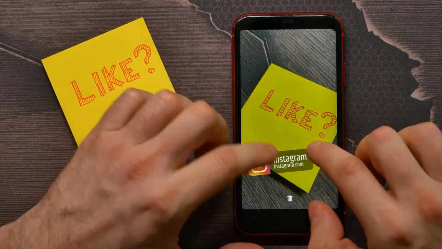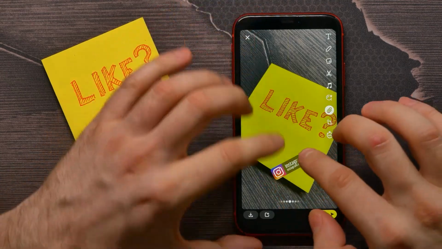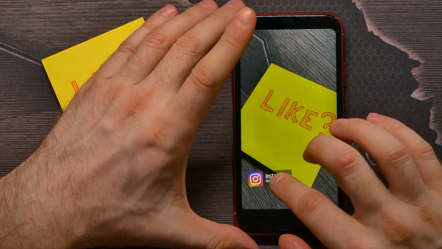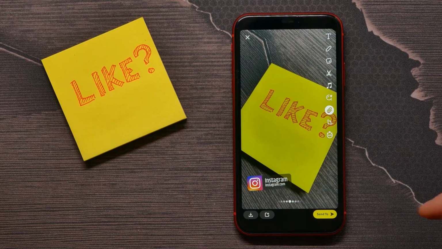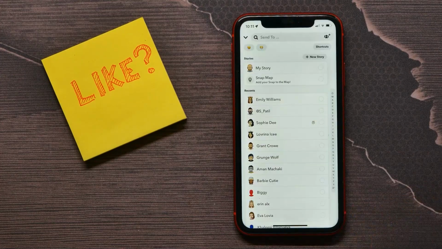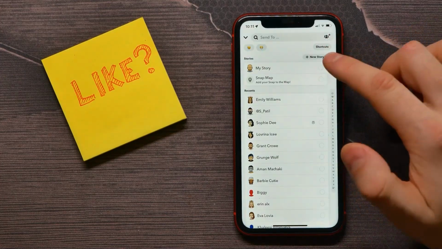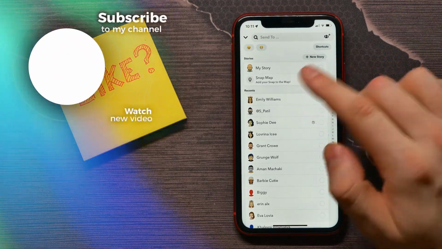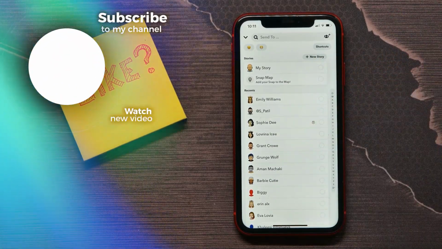I can change its size, I can rotate, scale, move to any position, and once I'm done I just tap on send to and now I can select my story or I can send that snap to some specific person.